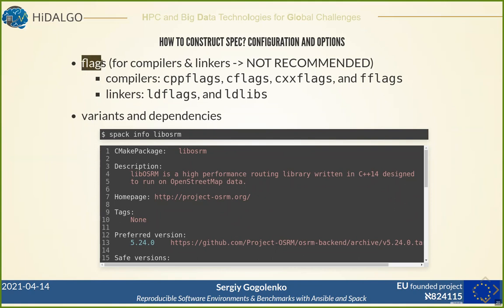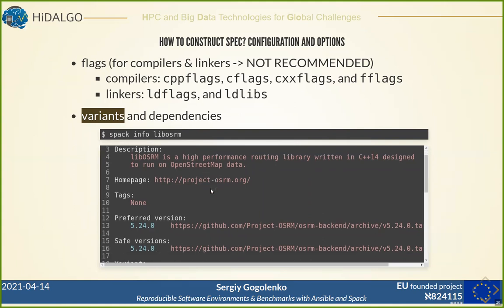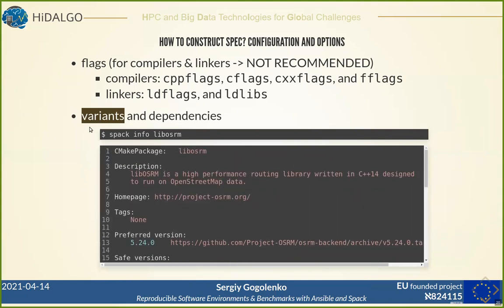First of all, you can use flags, but this is not a recommended option. The much safer version is to use so-called variants. Variants are some additional information on the configuration which you want to use with the spec. And you can check all variants with the call spack info and then the name of the package which you want to know about.